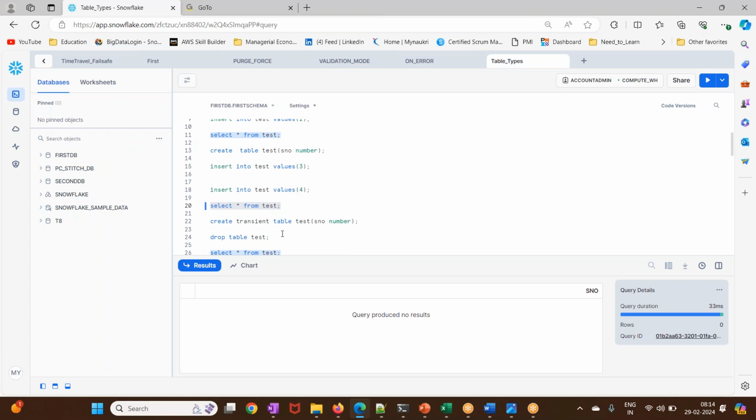Yeah, someone is asking something. Please go ahead. Why should we need to create temporary and permanent tables? Yeah, a permanent table usually stores the data. Temporary tables don't have any kind of time travel and failsafe. The requirement for creating a temporary table is if you want to test something, if you want to work out any particular scenario, then we will use temporary tables.